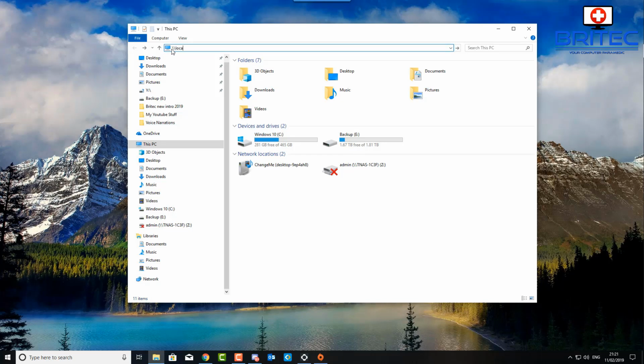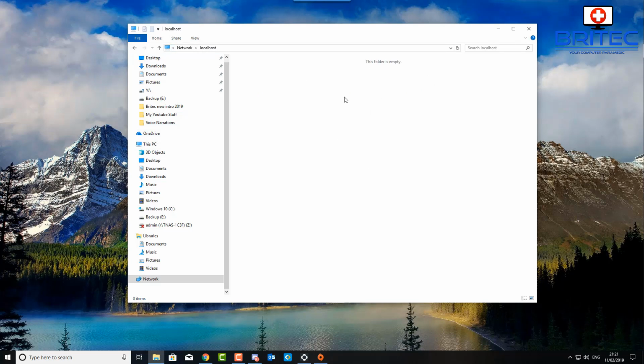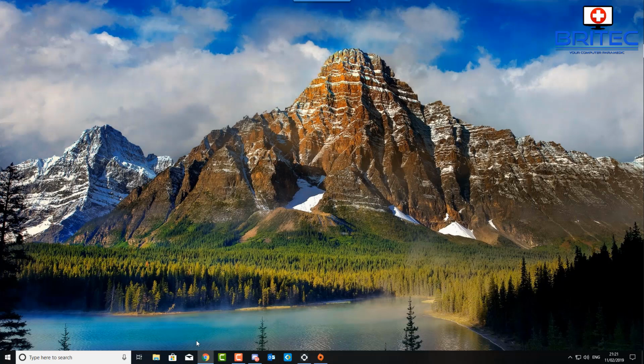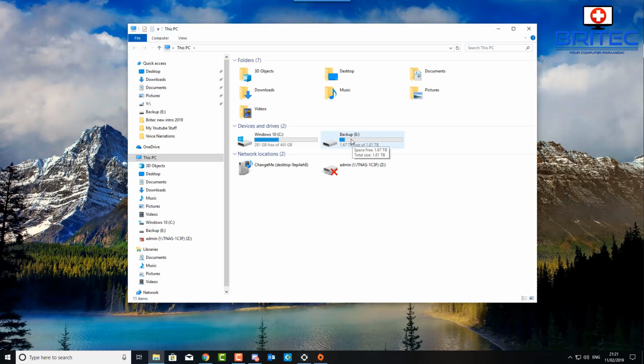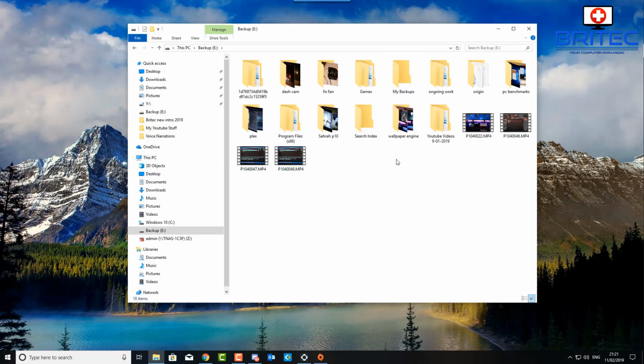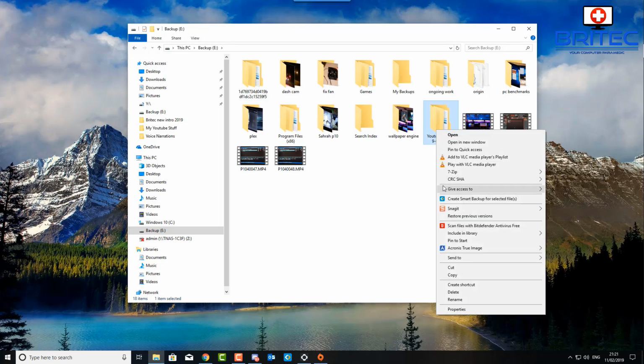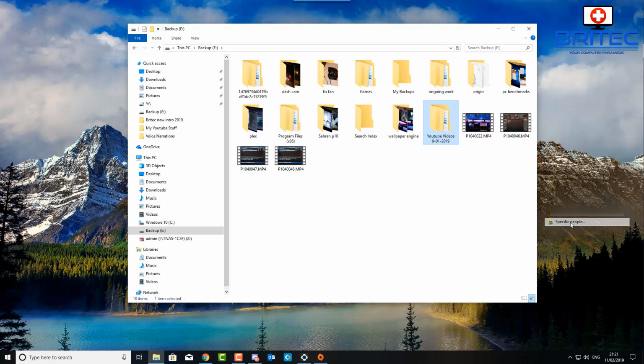Now go up to the top of my PC, type \\localhost, and you should now see there are no shares on this computer. So if you want to go back into Explorer here, let's go back into another drive, and what we're going to do here is just quickly create a share inside here. Now if you right click on it, you should see give access to, and you'll see remove access here and also specific people.